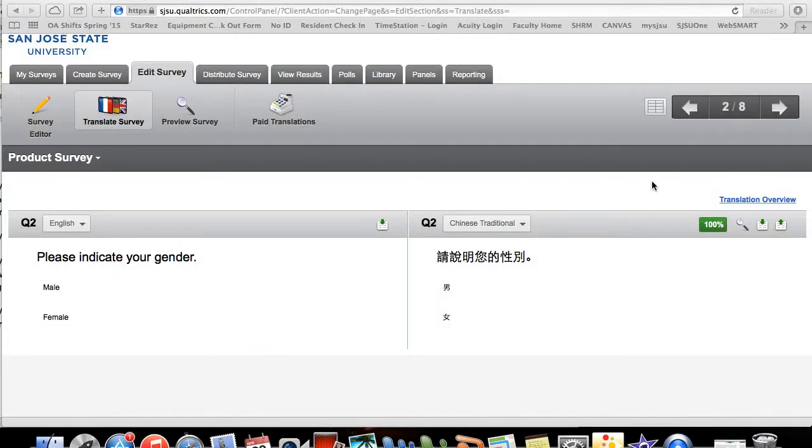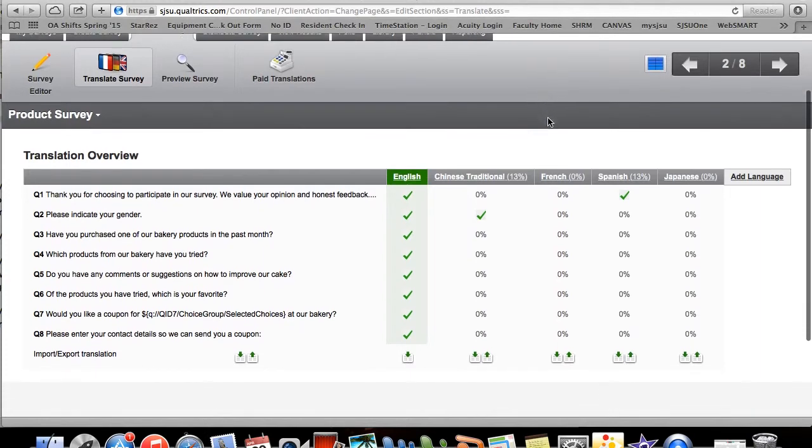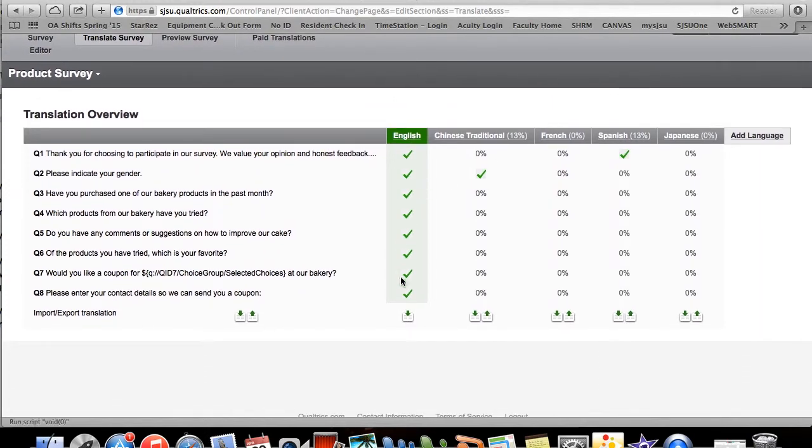Step 4. At any point, you may check the status of all your translations by clicking the Translation Overview grid on the top right of the Translate Survey. The purpose of the Translation Overview is to check that the survey is completely translated to the language selected.